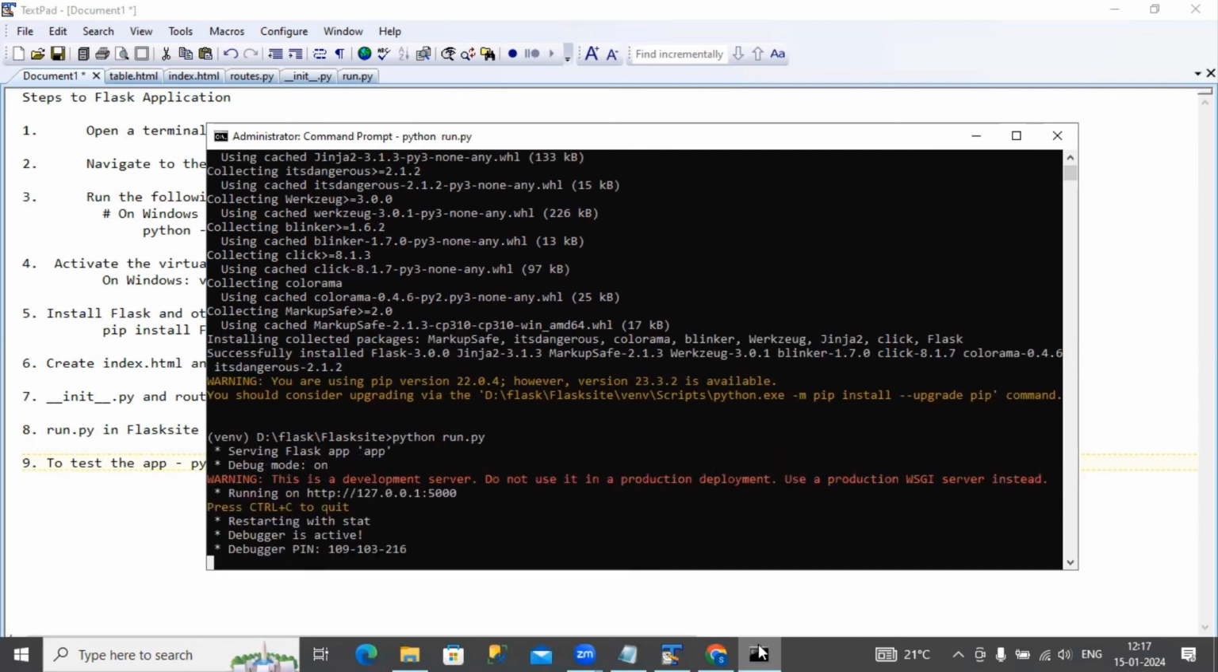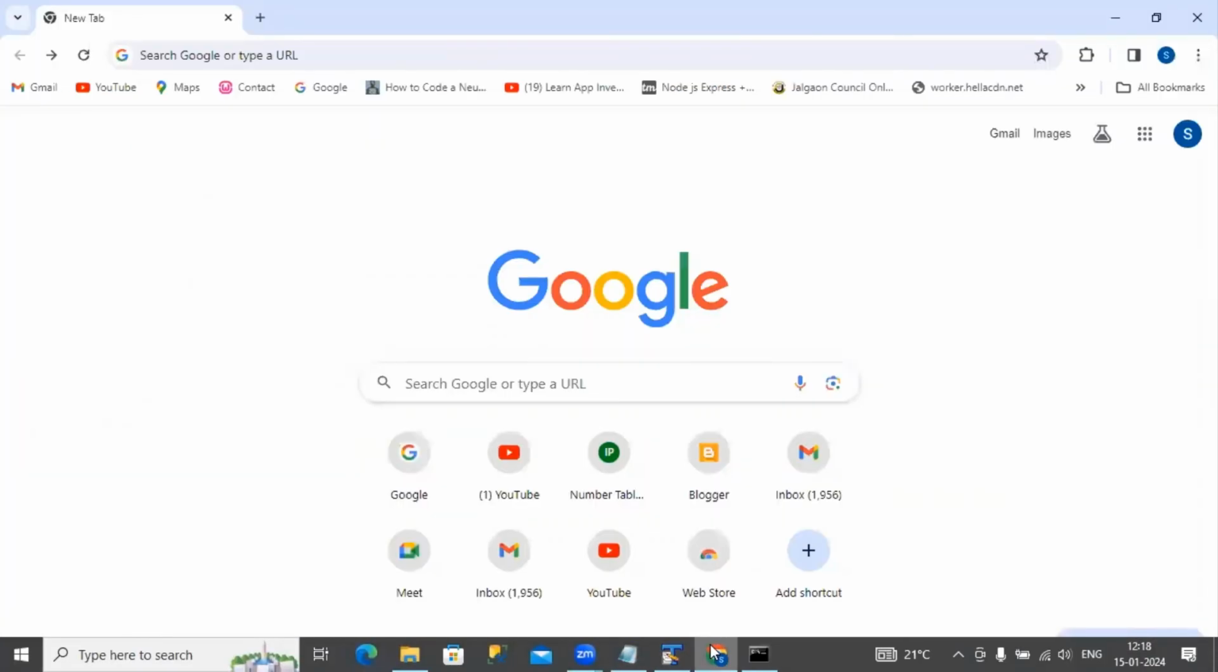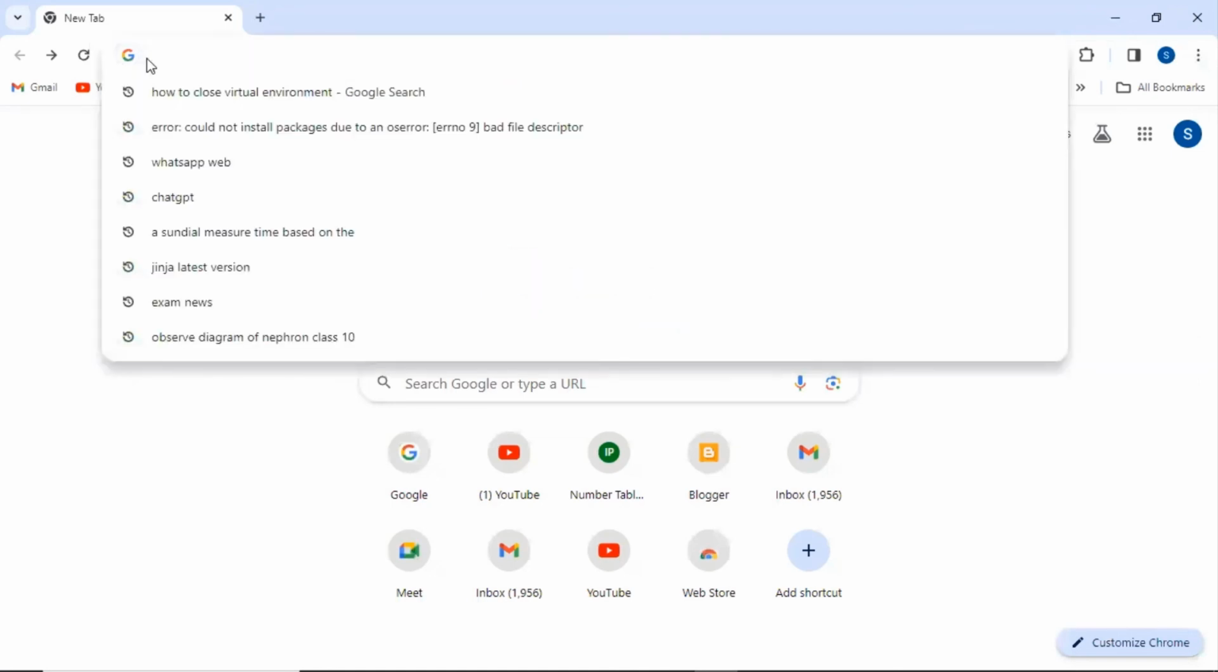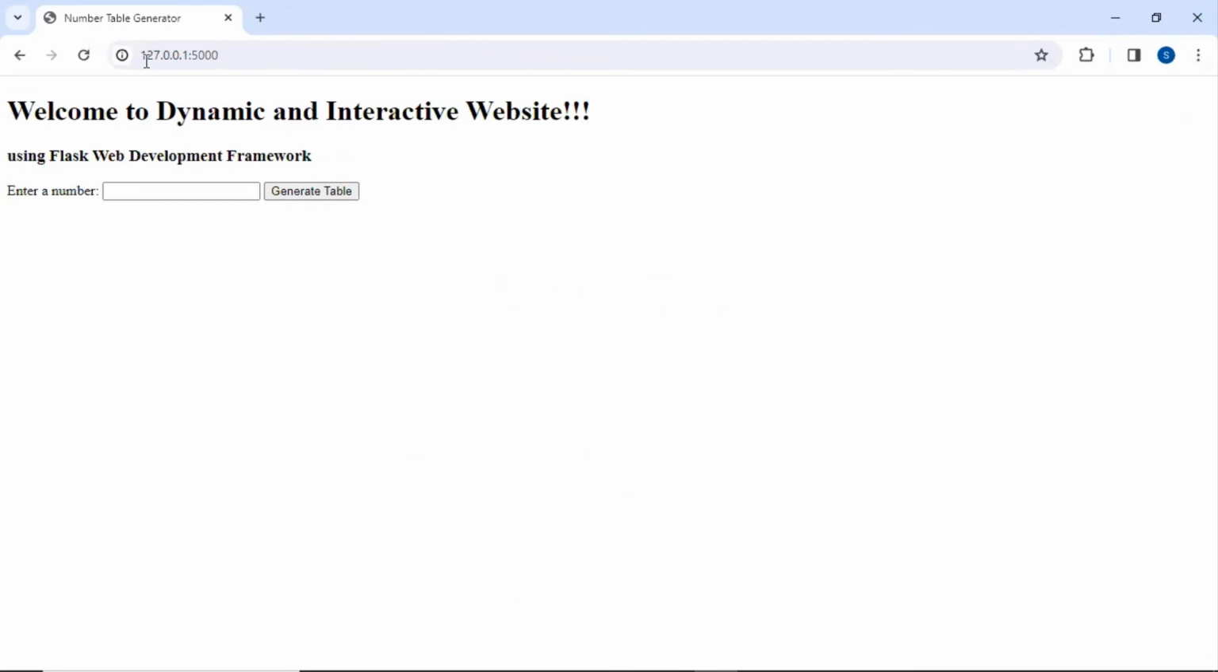Now, let's go back to the command prompt and type the command python run.py. The development server running at port 5000 is started that hosts the developed website. Copy this URL and launch any browser. Now paste the copied URL in the address bar of the browser. Home page of the developed website, i.e. index.html. Ensure a number is entered before clicking the Submit button.